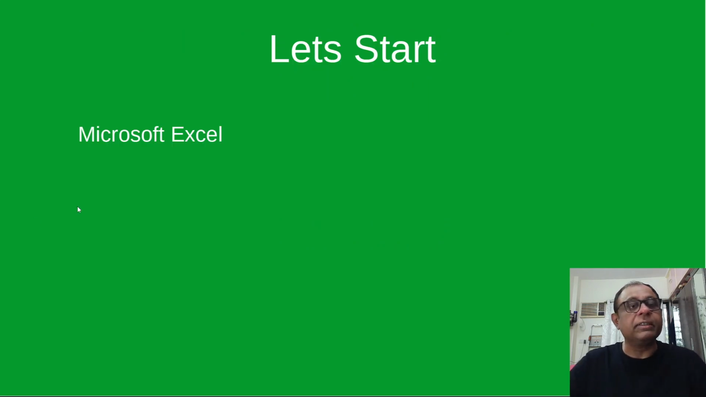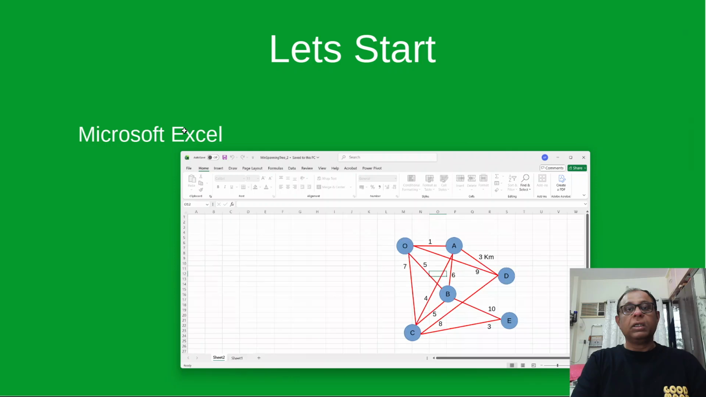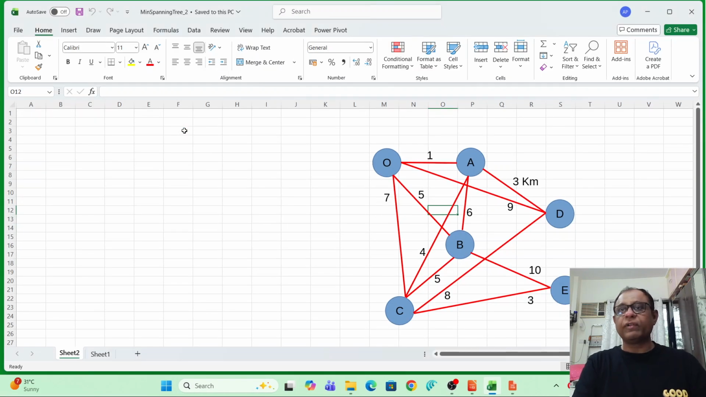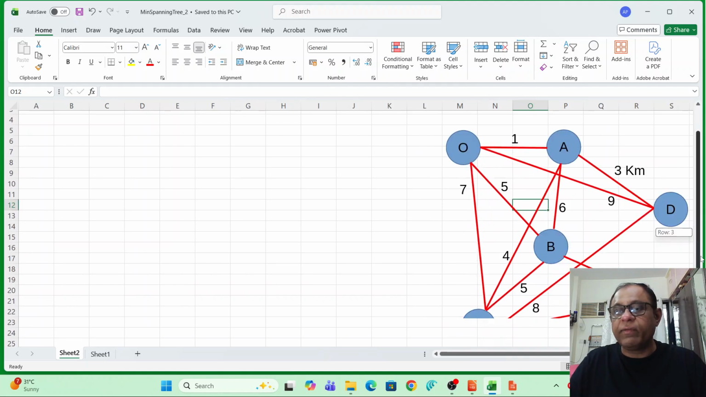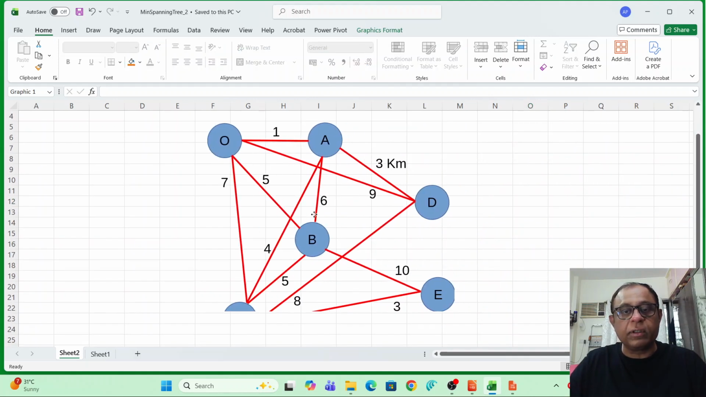Let's not delay our work. So here I go with my Microsoft Excel spreadsheet. I have opened it and the network is also on your screen. Now let me expand it a bit. Let me zoom it. So there we are. We have zoomed it. So this is your network.